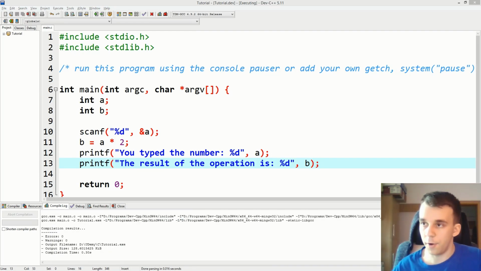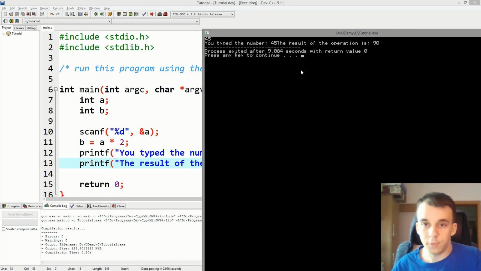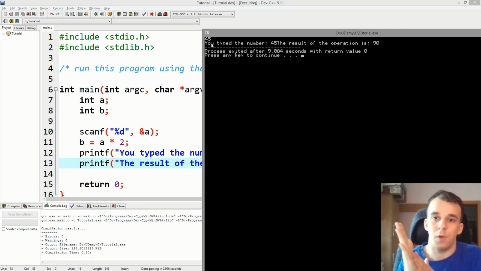And now running the program, still blank screen. So let's say 45. We hit enter, and as you can see here, it says you typed 45. The result of the operation is 90. Now, as you can see, this is correct. We get 90 right here. But one issue I think you can all notice is that these are both on the same line. So that's all a continuous line, which preferably is not really what we want.